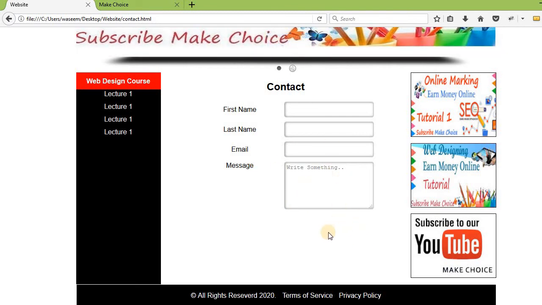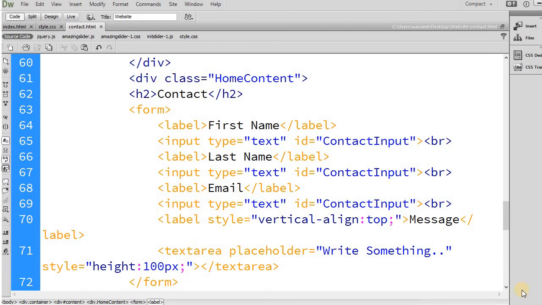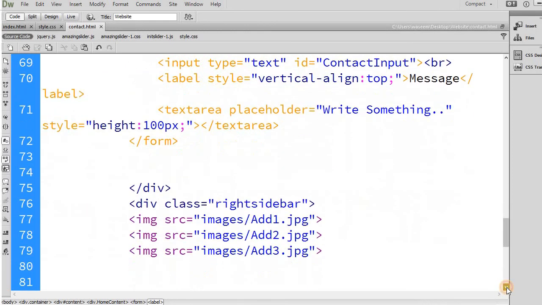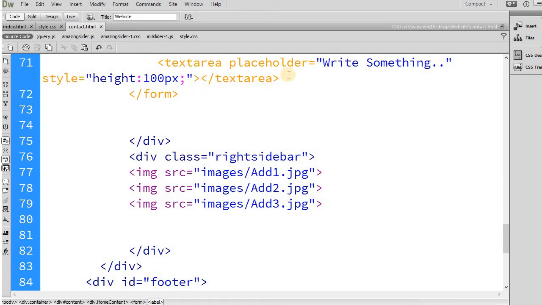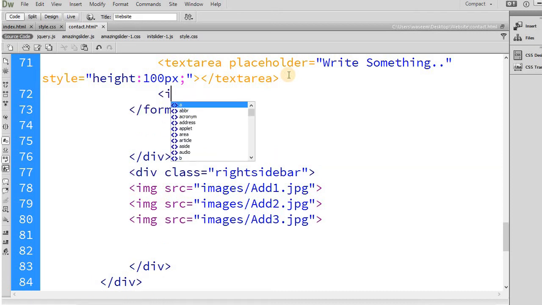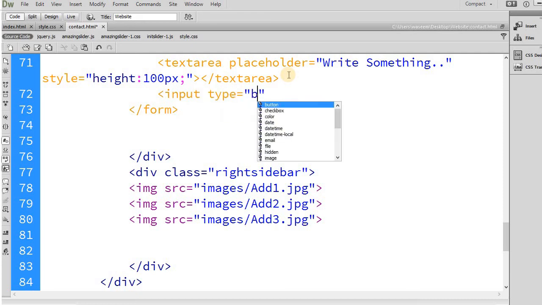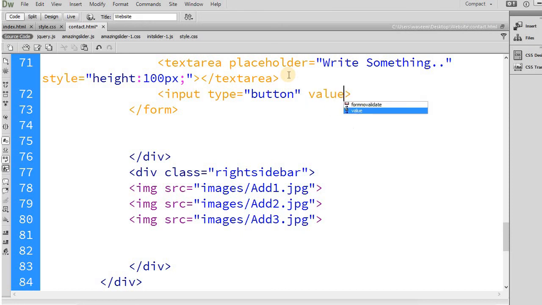Now the remaining part is just to create the button. How can we create the button? For this purpose, in the form, I will write here input type button. Also we can write here the value. What I want to show, value button, or I can write submit. This is the name that will be shown on the button.